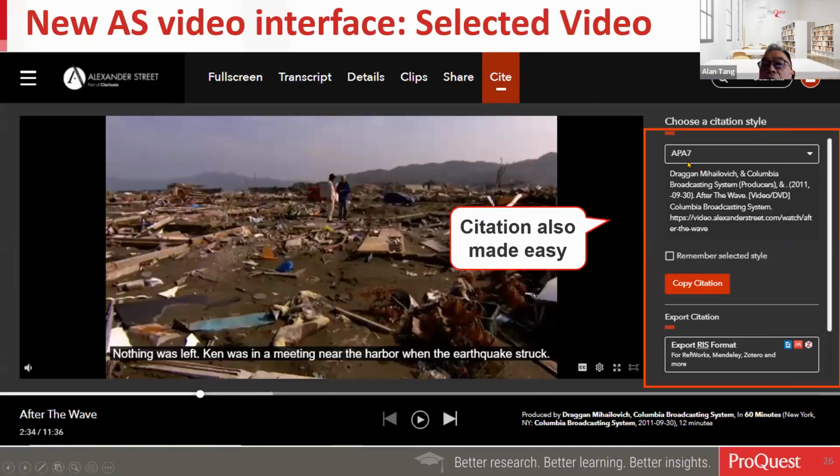If you want the platform to remember the output style you preferred, then you can check this box, remember selected style. So next time you don't bother to select again from the pull down menu. Okay.